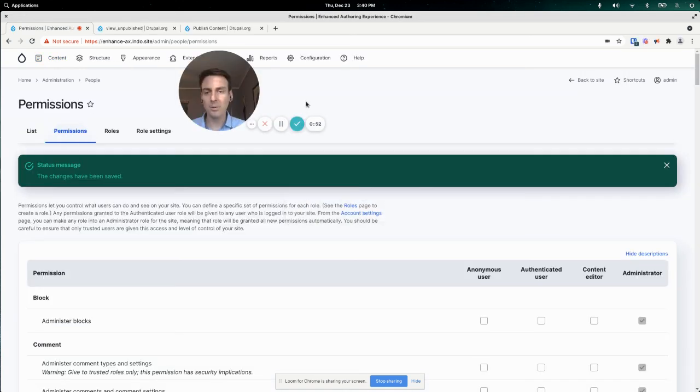So there you go. Some helpful ways to tweak the permissions for your content editors without giving them access to everything related to content.